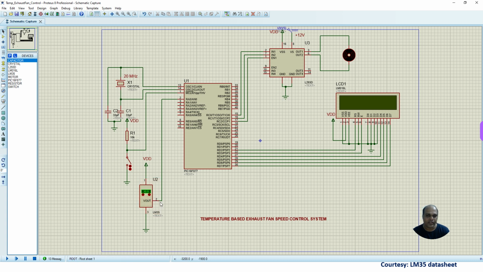get changed. Depending upon the output voltage variation, we need to control the speed of a DC motor, and this DC motor is connected with an L293D motor driver. The supply for the DC motor is given externally. I am going to give a plus 12 volt supply, and the motor is driven by two pins, RC0 and RC1. So RC0, RC1 will drive your DC motor.